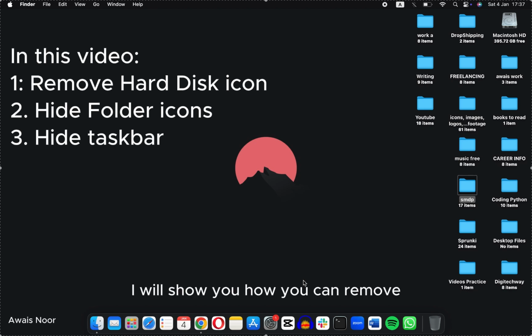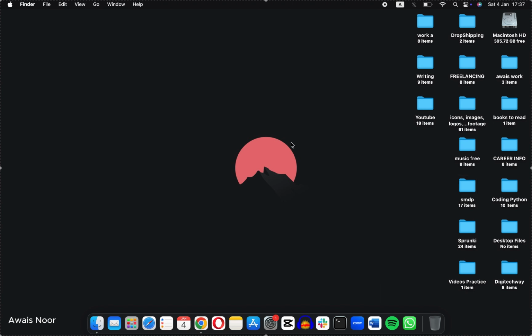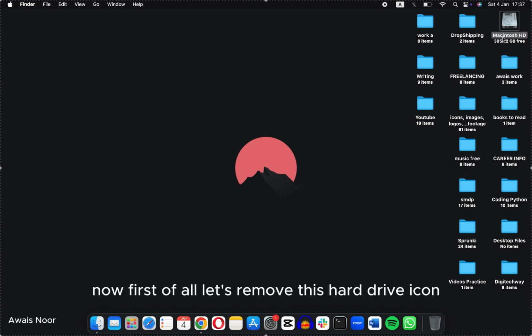Hey guys, in this video I will show you how you can remove all of the icons on your desktop on Mac to give it a clean and minimalist look. Now first of all, let's remove this hard disk icon.